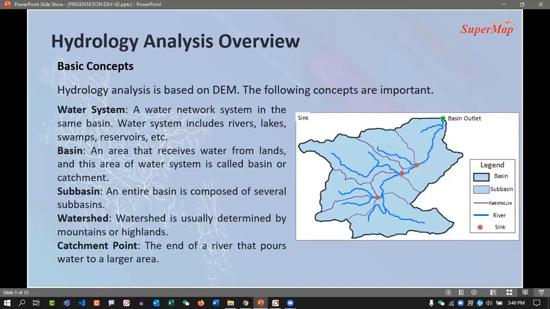Here is the hydrology analysis overview. There are some basic concepts like water system, basin, sub-basin, watershed, catchment point, etc. Hydrology analysis is based on the digital elevation model. Last day we talked about the digital elevation model dataset, which is raster data, and we downloaded the dataset from the Open Topography website, which is the SRTM 90-meter dataset. The following concepts are very important in our hydrology analysis.